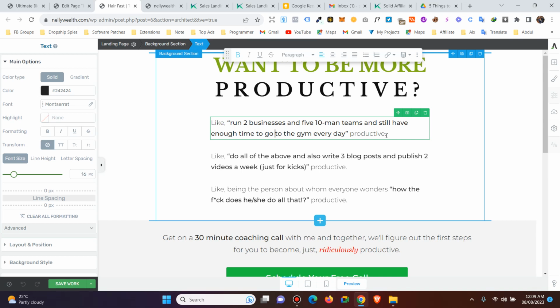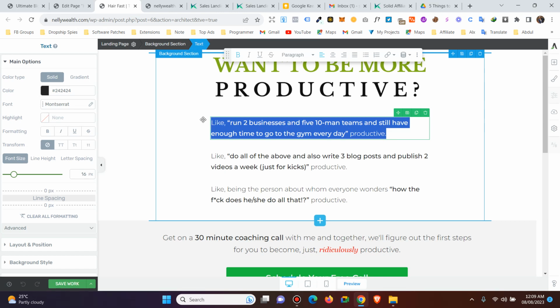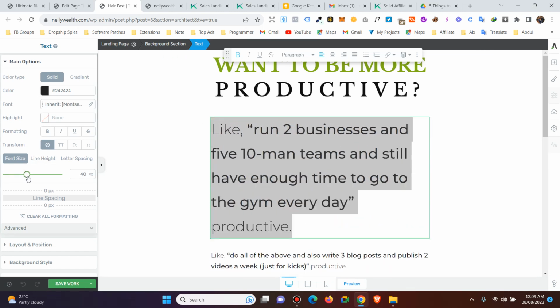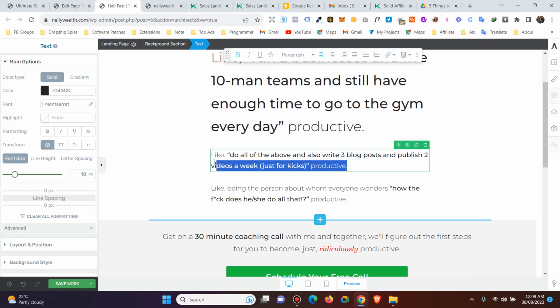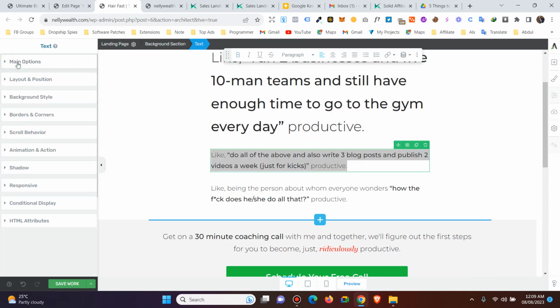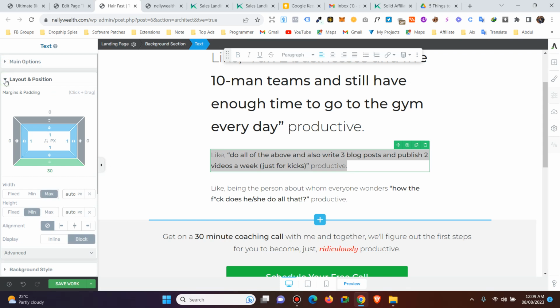Alright, so what we want to explain now is the margin and the padding. So let's highlight this. Let's increase the font size. Alright, then we'll come back here, and instead of going to main options, you come to layout position.